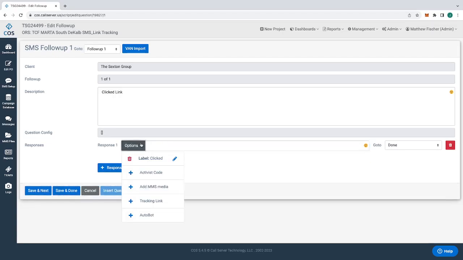You have a few different options here. The label, that's just what the response is labeled as within the reporting. Activist code, if you're importing anything from VAN, like the script itself, then this is where you would input those activist codes. You can add MMS messages to your pushback responses, MMS files to those pushback responses. You can also track links in these pushback responses. And then Autobot, very helpful feature.